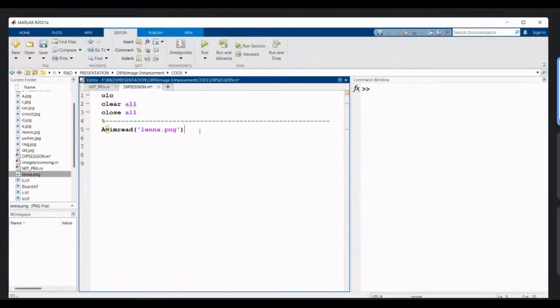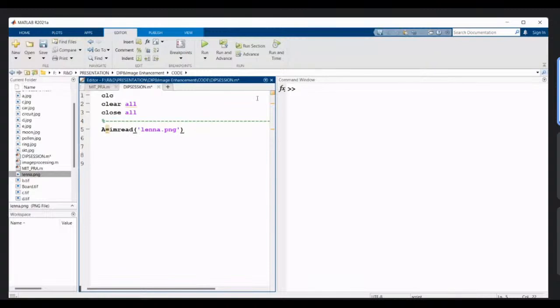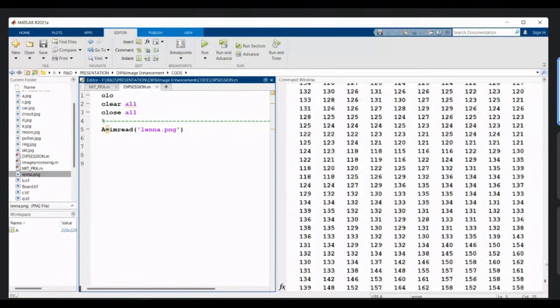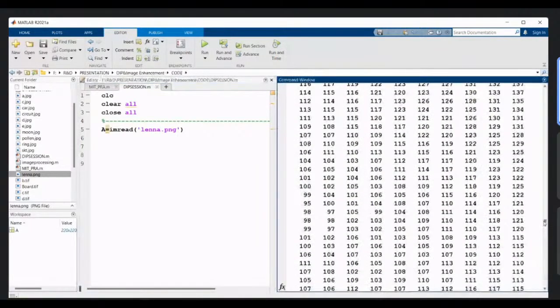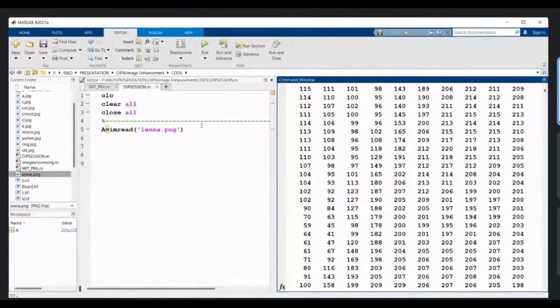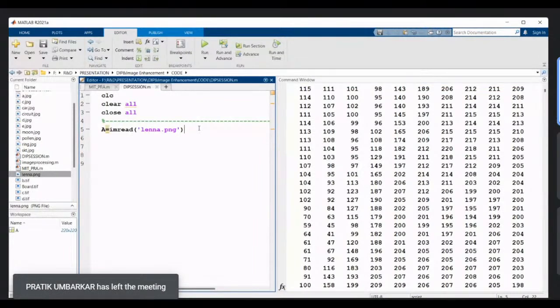Now if I click on run, you can have an output over here. But it is a huge matrix. So let me run it. See, you can see some values. This small window cannot display this entire matrix. So what I'm going to do? Let me show first.